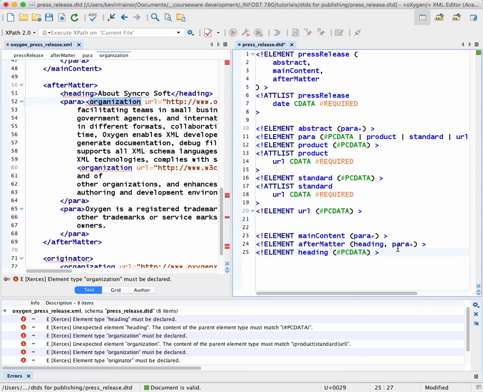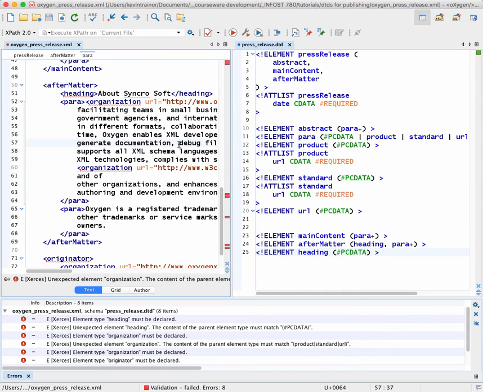And para is already defined. So unless we have some different sub-elements that we need to add to the content model for para, we should be okay. And that turns out to be the truth. We do have to add one, but let's just see. So I don't see any errors in the DTD, so let's click on Save. And let's go over to the XML document and validate it.